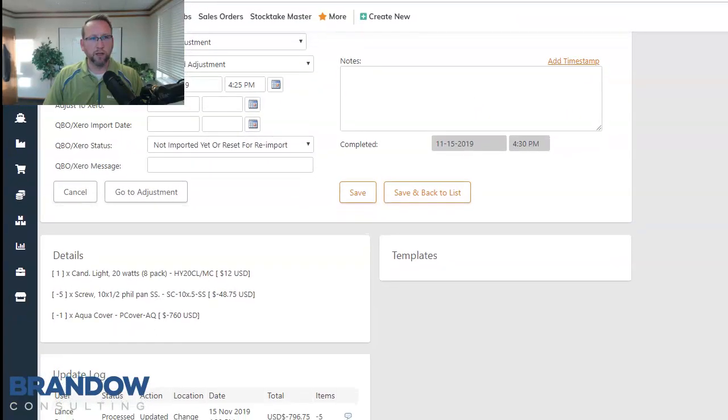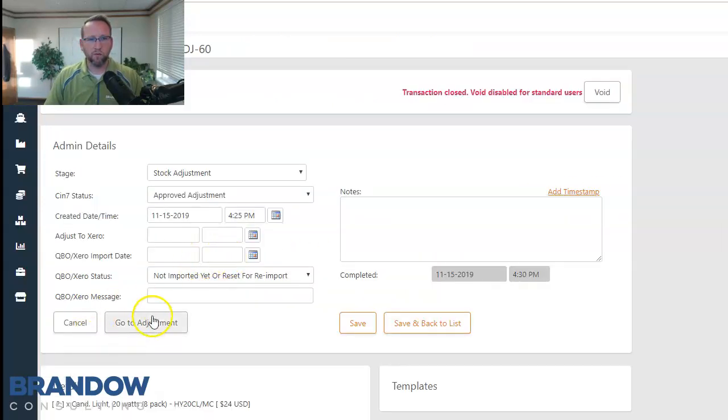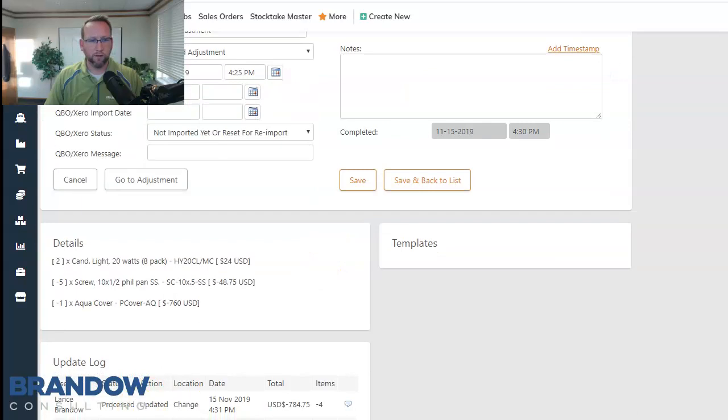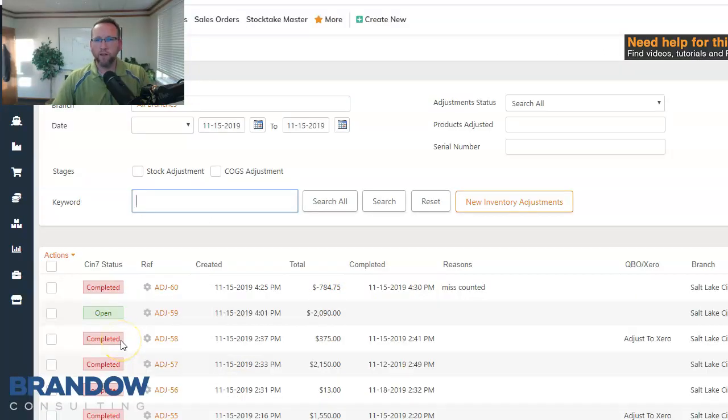So the administrator can actually go to the adjustment or anyone that has user rights and edit a change, edit a cost, or edit a quantity. For instance, we're going to change that to a 2 instead of a 1. Click Save, and then click Save to Admin. We'll see one more line there with the date and timestamp that I just did, and notice the quantity change, the total amount quantity.